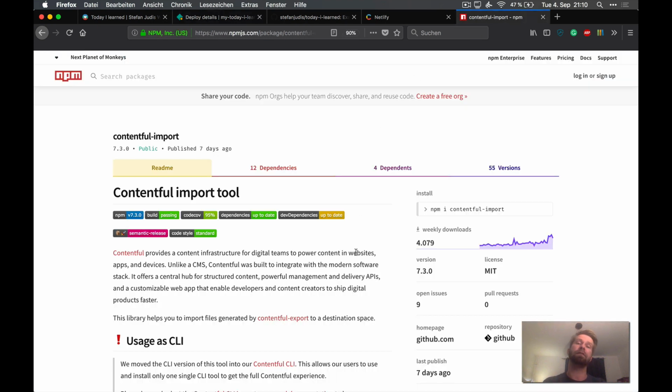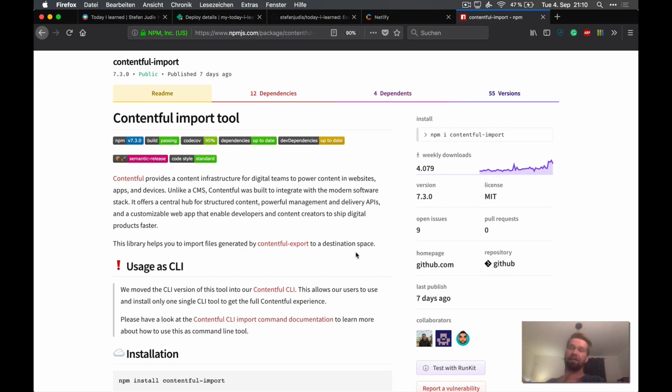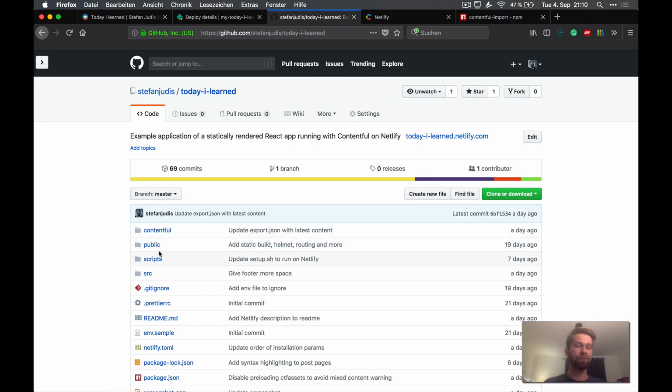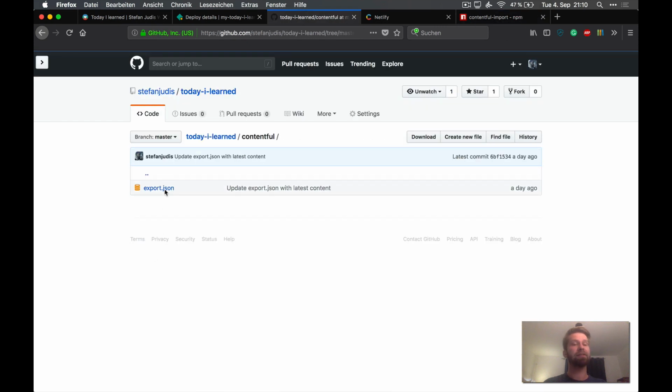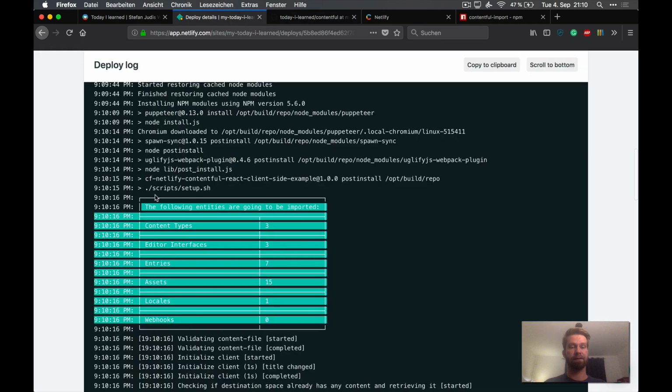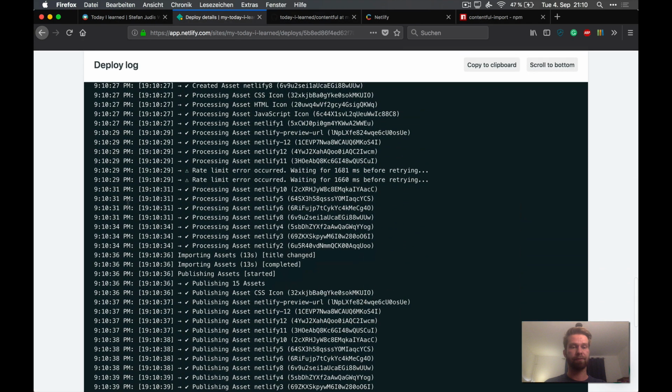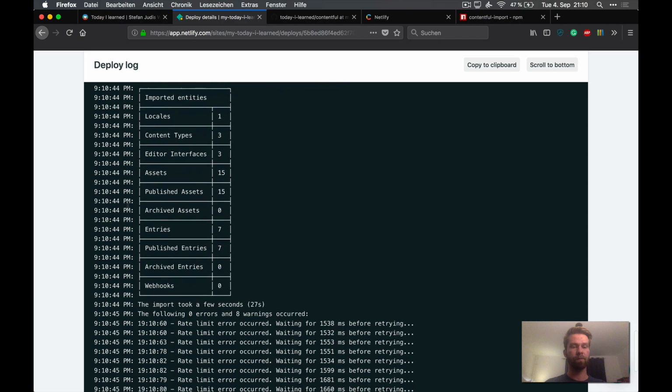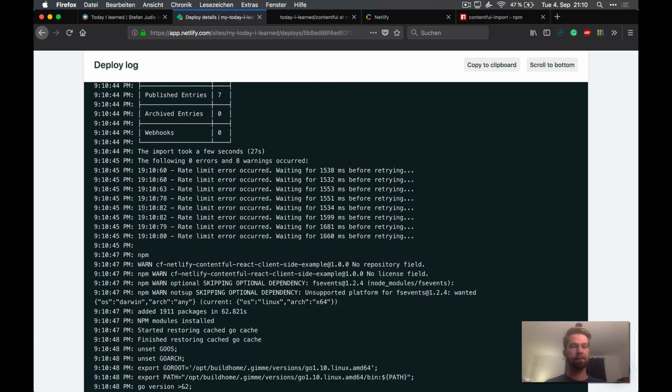This is part of the Contentful infrastructure, and it uses a JSON file to put some data into a space, right? So this project here also includes a JSON file, which is then the base to set up your new space. So let's see how this is going. All right, it's processing, publishing assets, cool. And it looks like it's done.